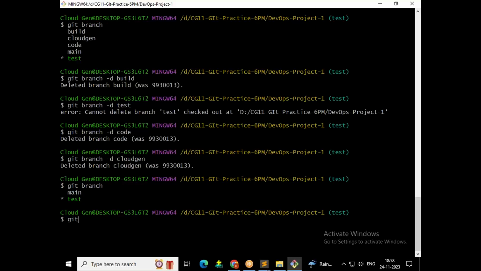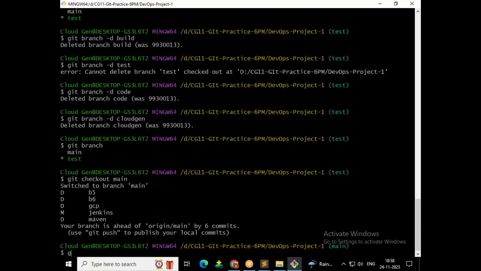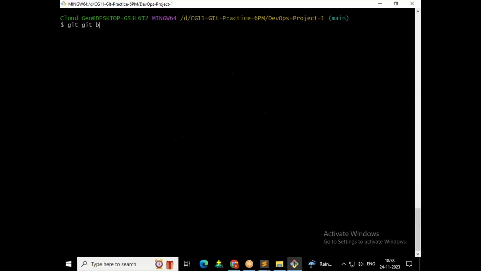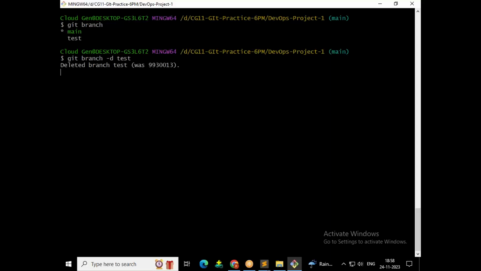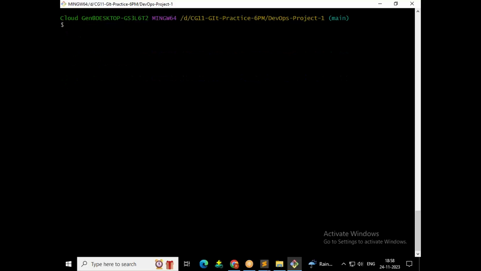Okay. Yes. Git checkout main. Okay. Now git branch. Yes. Now git branch -d, the branch name. What is it? Test. Don't try to delete the main branch. Okay. Be careful. Now we don't have any branches, I mean any feature branches. Git branch. See guys, we are having only one branch.